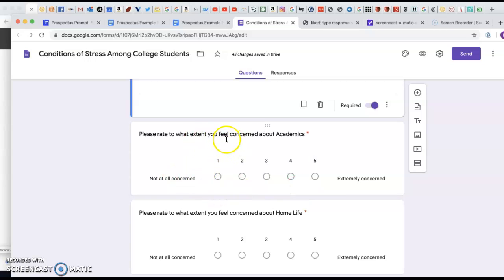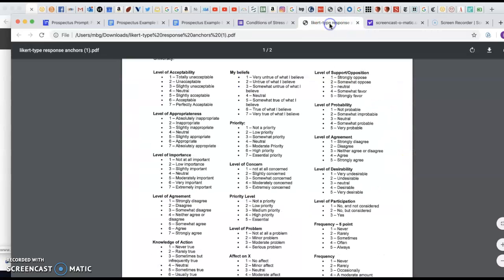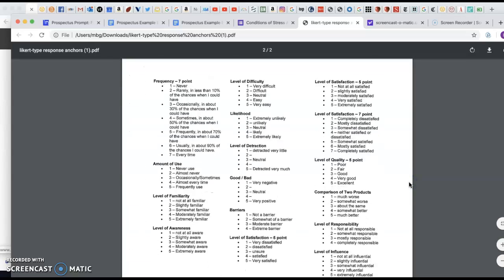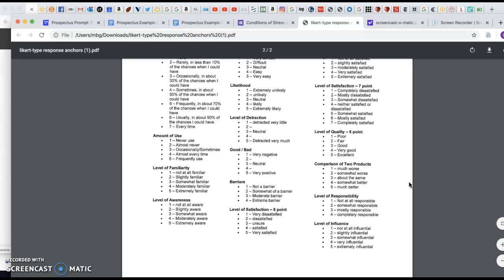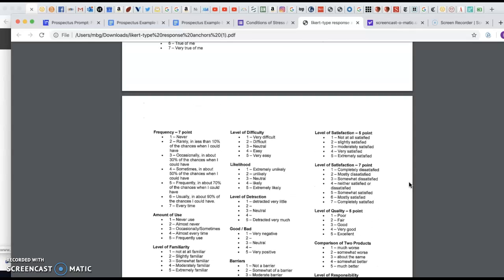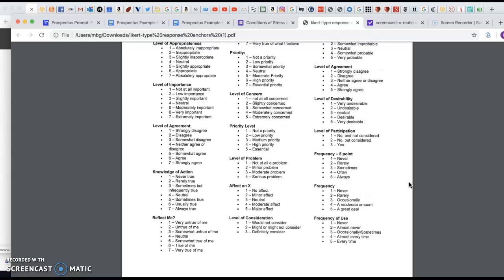Notice that I'm looking for concern, okay? And when I looked at the Likert scale, I found there was a Likert scale example for concern. And I know it was here. I think it's at the bottom of the first page. Okay. Here, right in the middle.